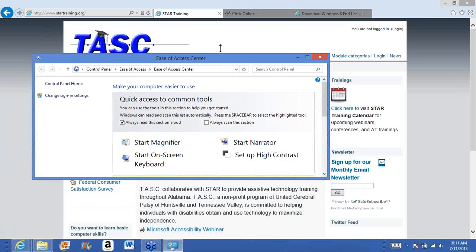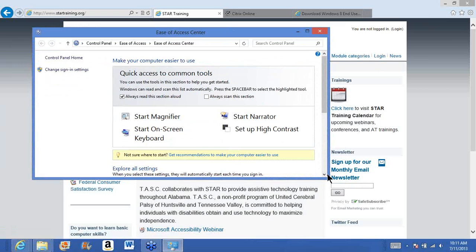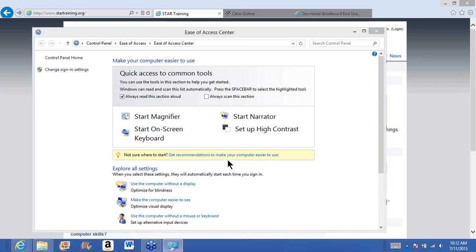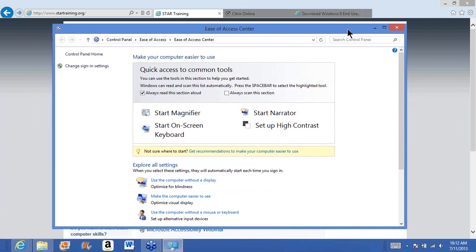And the Ease of Access Center has been something that's been in the Windows operating system since Vista. So if you're using Vista or 7, the Ease of Access Center is there. And if you happen to be using XP, it's still available. It's just called the Accessibility Center instead of Ease of Access.